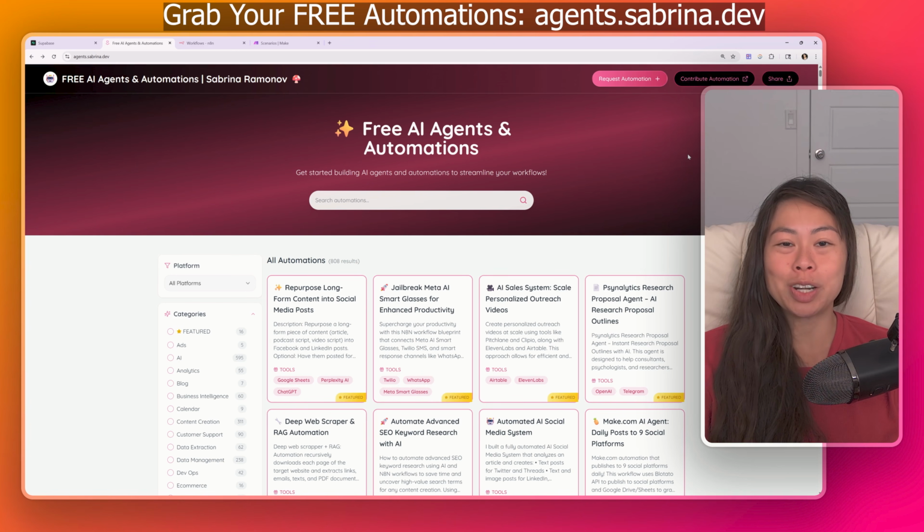Free AI agents and automation templates for you to download for n8n and make.com. I'm going to show you where to access this and how to use this site to browse for different agents and automations that you might want to experiment with or deploy for your business.